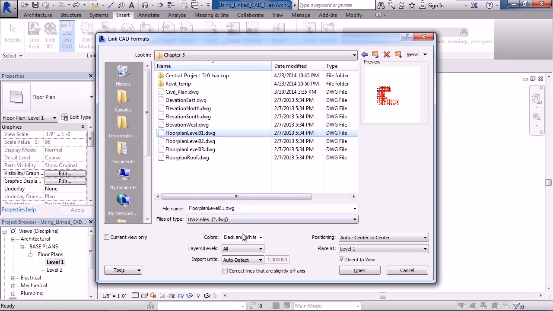Now, as far as the settings go on the bottom, let's verify that these are set. Set colors to black and white. We're going to bring in all the layers and levels in the actual CAD file. We're going to leave import units to auto detect, meaning Revit will look at the CAD file and interpret the correct unit to use. Or you could set it if you knew what it was. Positioning, we're going to leave auto center to center for this example. Sometimes you'll want to use origin to origin though, dependent upon the actual file.